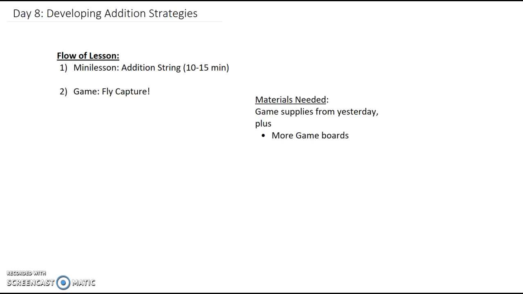So today's lesson is very similar to yesterday. We have a mini lesson of a number string, and then we have a game, Fly Capture, which is a new twist on the game we played yesterday. For today, you just need the game supplies from yesterday and more copies of the game board.